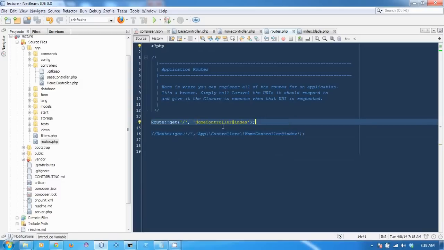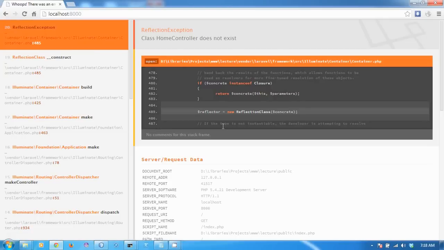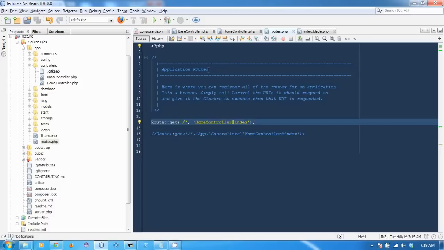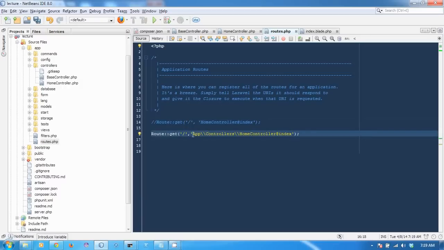What will happen? Okay, you see, Laravel gives an error: class HomeController does not exist. It happened because we have changed Laravel from the default by using the namespace. So whenever you specify a namespace, remember you have to change the way you call the controller in the route. Okay, let's make it normal again.